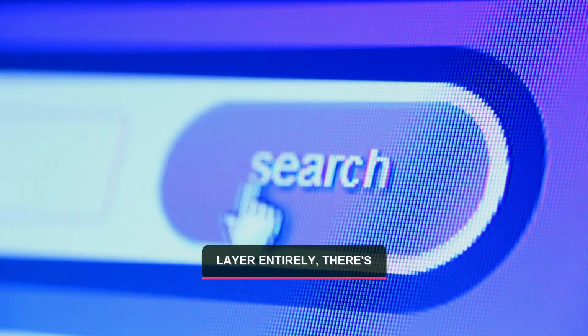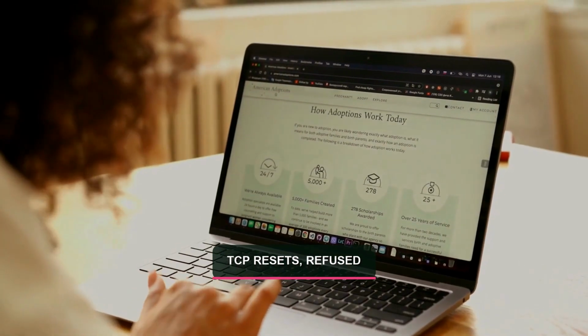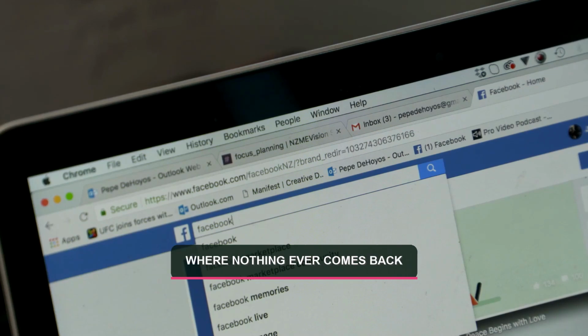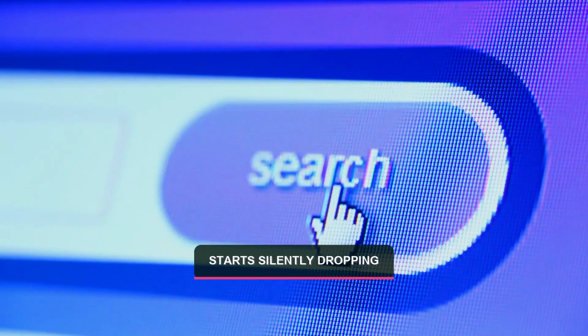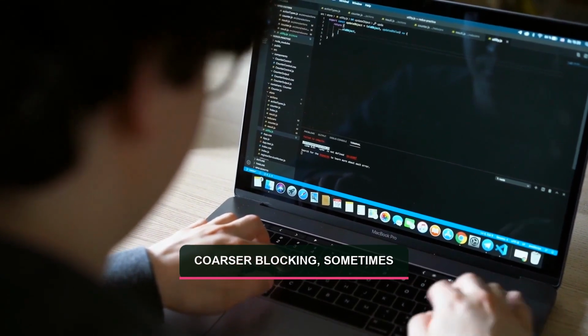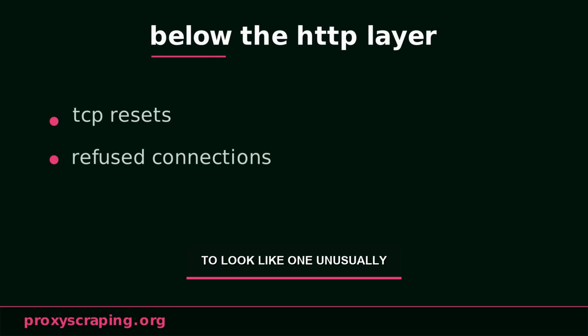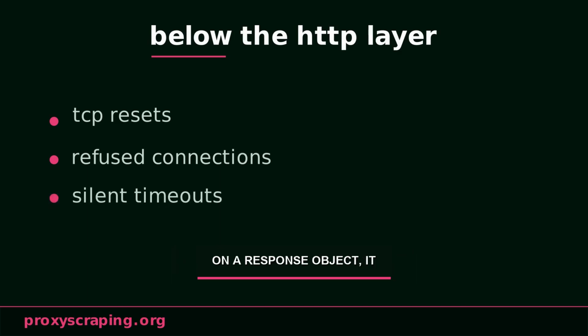Below the HTTP layer entirely, there's a whole other set of signals worth tracking separately. TCP resets, refused connections, plain timeouts where nothing ever comes back at all. A target that starts silently dropping connections instead of returning any status code is often doing coarser blocking, sometimes right at the network edge rather than inside the application. That tends to show up once concurrency from a single IP or a narrow range of IPs gets high enough to look like one unusually aggressive client rather than normal traffic. If your scraper only checks the status code on a response object, it never even sees a connection that failed to complete. So track that failure rate on its own.